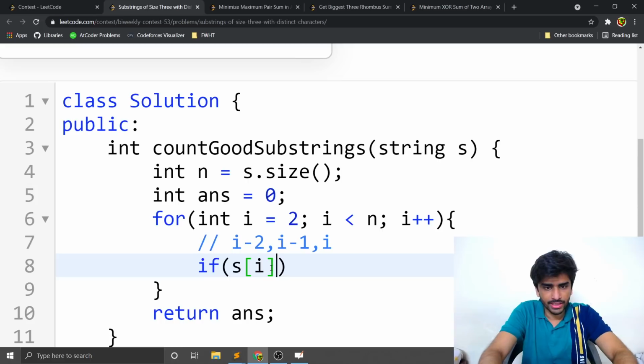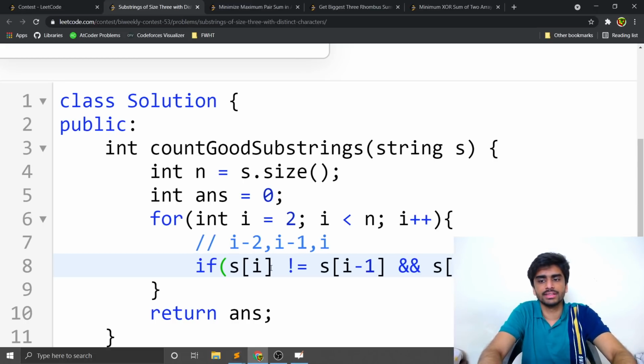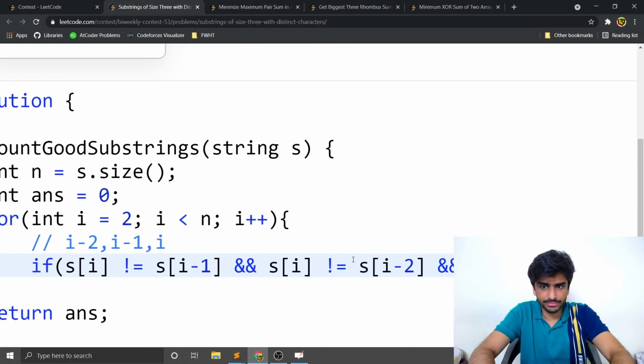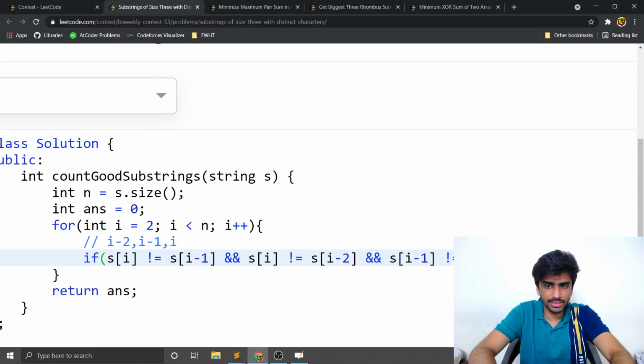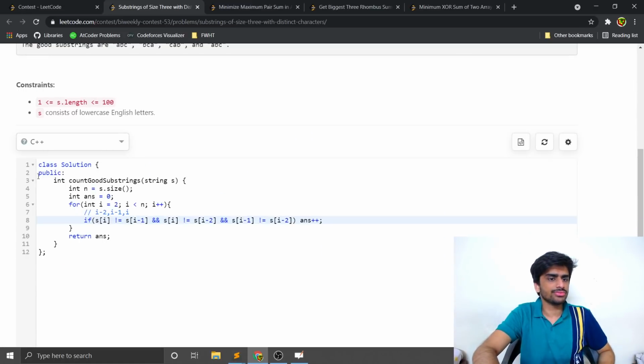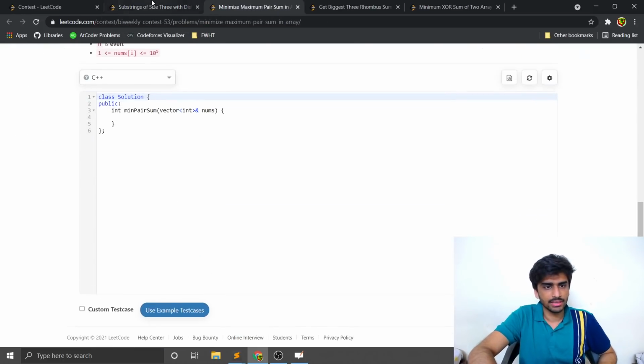If these three are different, then we increase the answer by 1. Something like: if s[i] not equal to s[i-1] and s[i] not equal to s[i-2] and s[i-1] not equal to s[i-2]. That means pairwise all three of them are different from each other. If this happens, then we can just increase the answer by 1. So this will work. I don't want to submit it because I won't be able to do all the problems in 15 minutes, but something like this is what we can do.